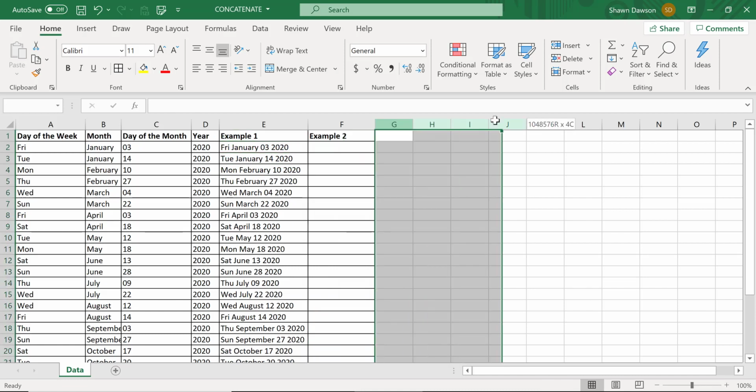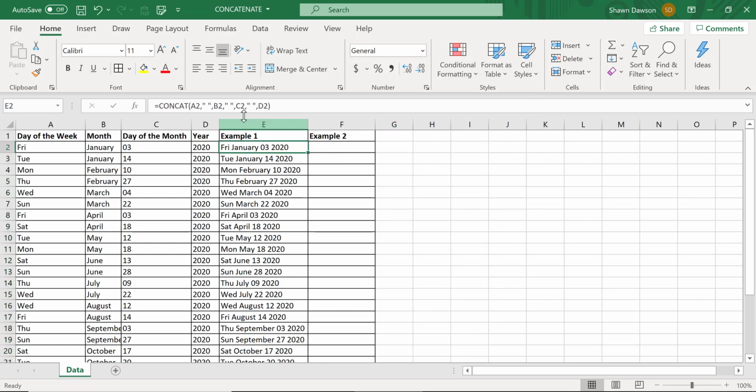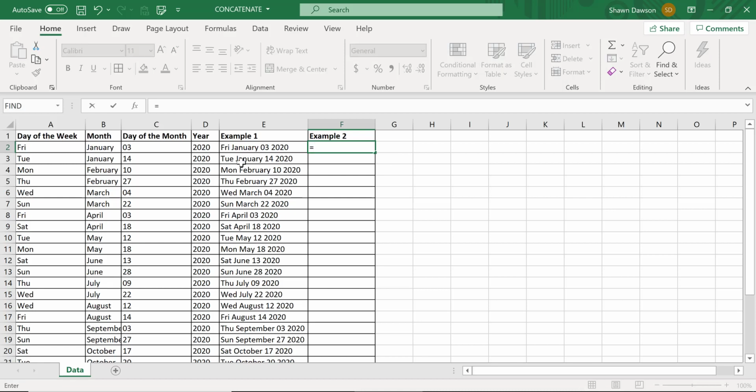So if I was to come over here and delete column G now as an example, or any other cell, it's not going to affect the formula in column E, because I've used these quotation marks to add the space text in there. Now another way you can do the concatenate function is, instead of actually typing in concat or concatenate, you can just use the ampersand, or the and sign. So that's the symbol that's above the 7 on your keyboard. So what I can do is just go equals A2 and B2 and C2 and D2 like that.